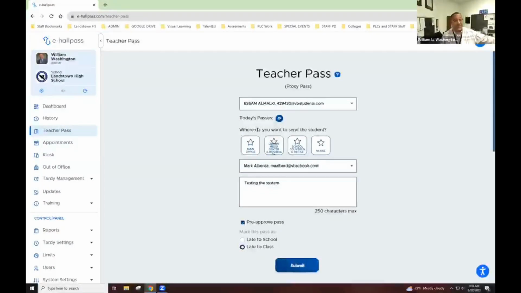You could write him a pass to go to the office, right? Or you can write him a pass to go to that teacher. You're going to click late to class on the bottom, and the system will keep track of that, all right? So you have that option. Late to school, you wouldn't worry about unless you're at the office level, because they're just coming to the front door, and I can write them a late to school pass unless you're helping out up front, okay? If you double click it, it goes away. But that's the late to class option.